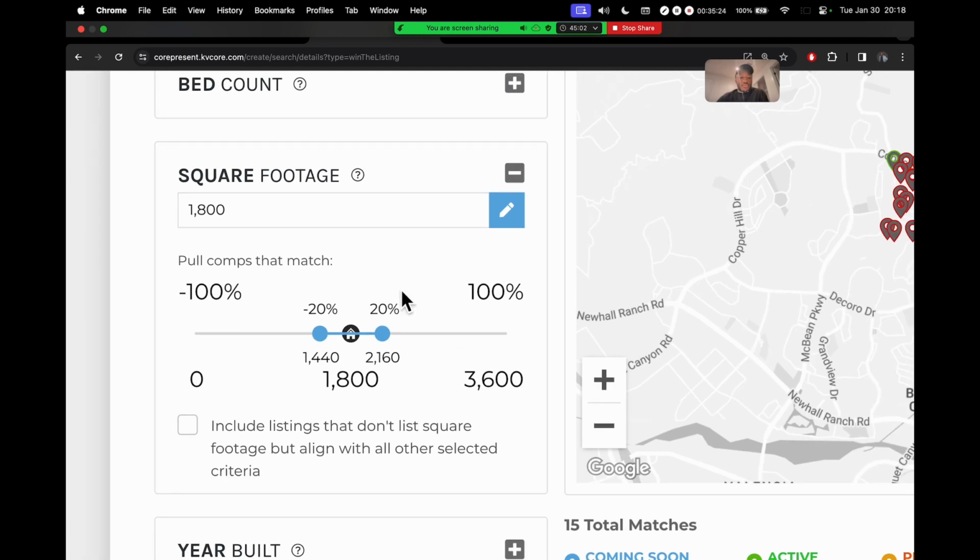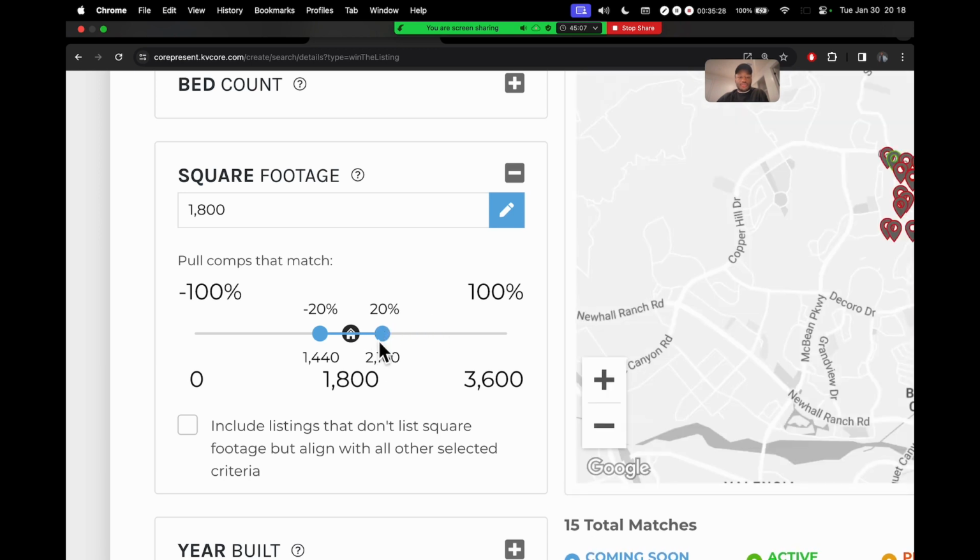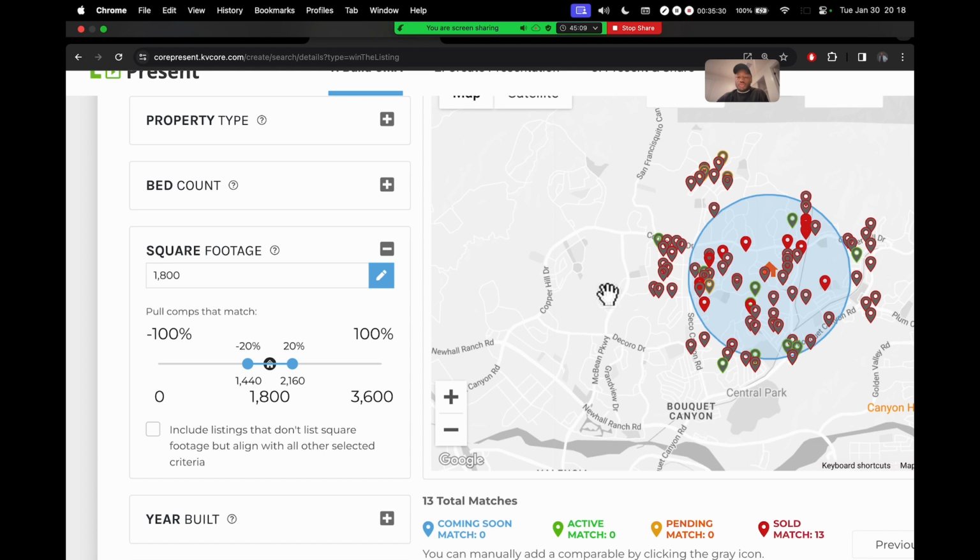Okay. So that's something you can also tweak here by changing these dials. And as you do that, it'll refresh on the right-hand side.